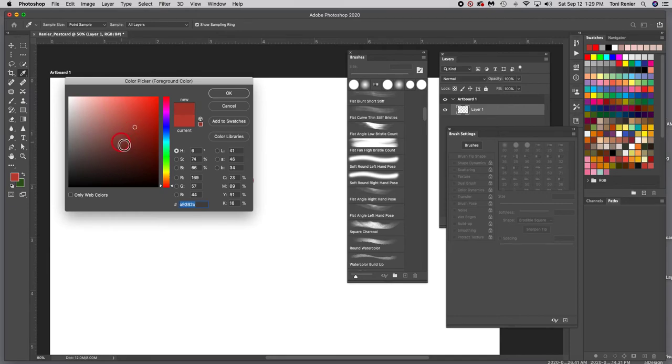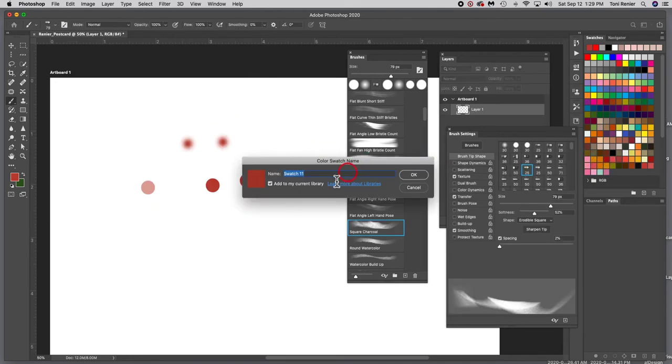Now, if this is a color that I want to continue to use throughout this drawing, then what I want to do is add that to my swatches, so that when I open up my swatches, which are right here right now, if I added this to the swatches, you can name it. I'm going to say red orange.